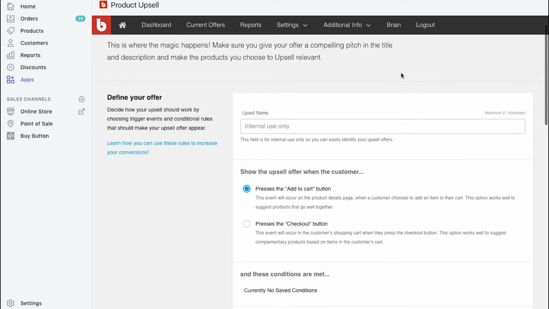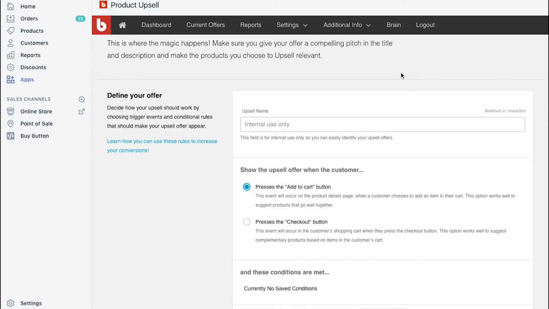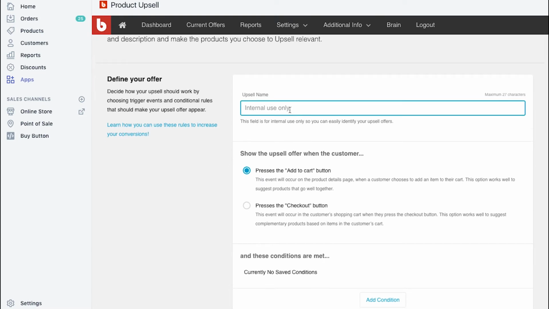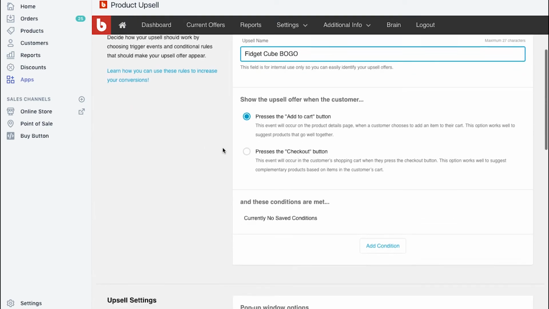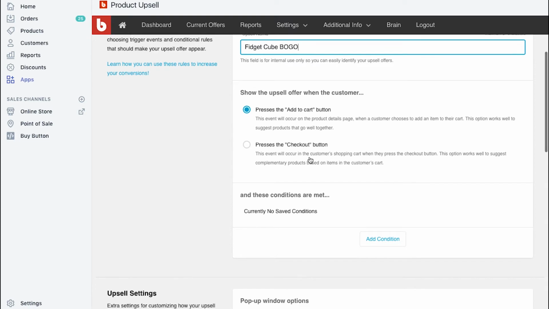So here we're going to set up the upsell offer, and this is what will be displayed in the pop-up that shows to the customer when they add the product to their cart. So the upsell name, again, is just for internal use, so we can do fidget cube BOGO. I'm going to choose to show this upsell offer when the customer presses the add to cart button. So what this means is when the user is on the product page and they pick out a fidget spinner, when they press add to cart, we're going to show them the upsell pop-up.